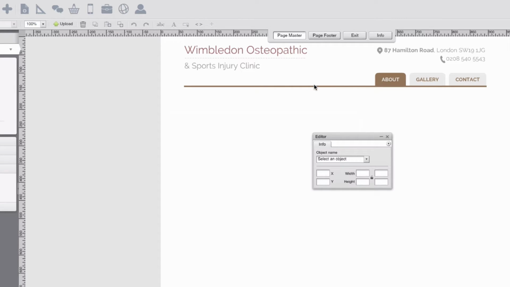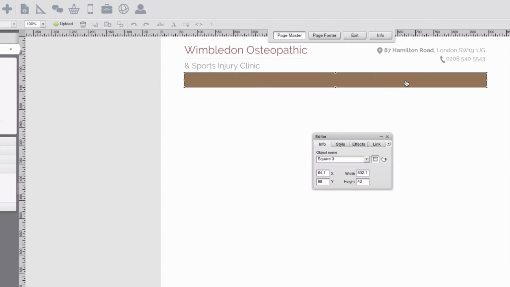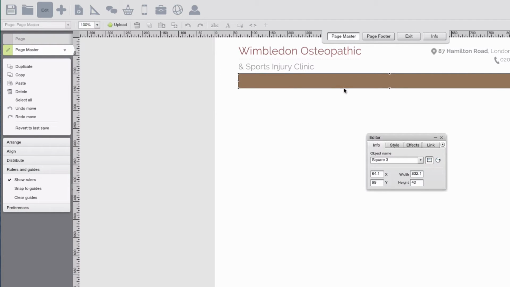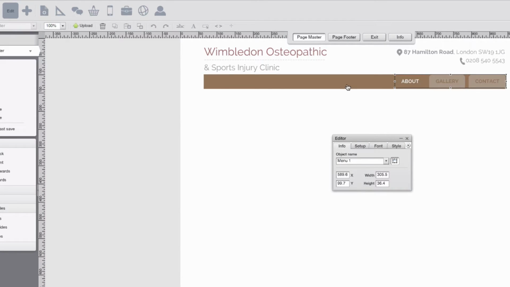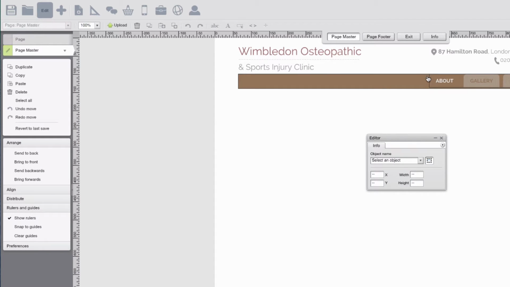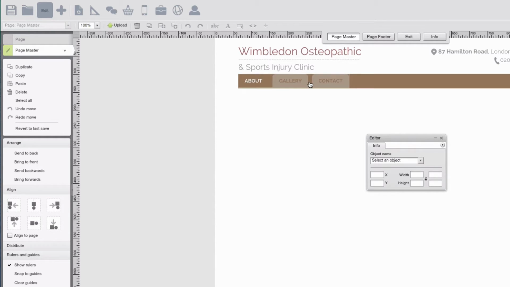I'm going to use this line here, just make it a little bit larger, so it sort of covers the navigation. Because at the moment it's covered the navigation above it, so I'm going to go to edit, I'll go to arrange, and I click send back. So now the navigation is above that, and then I'll hold down shift on my keyboard because I want to select these two objects. And then I'm going to align this menu to the left. So I'll go to align in the edit panel, and then I'll click align to the left. So that's looking good.